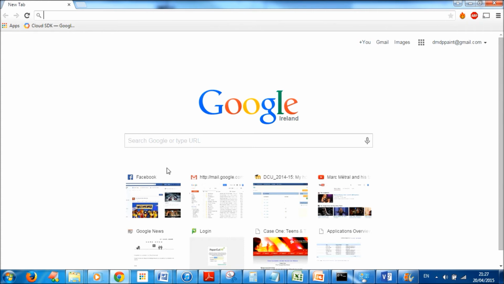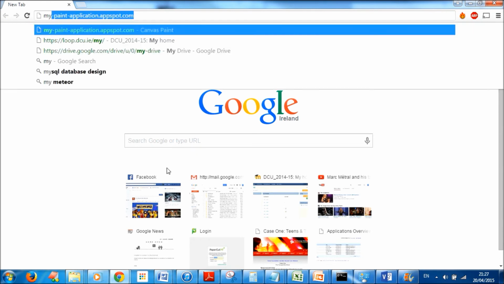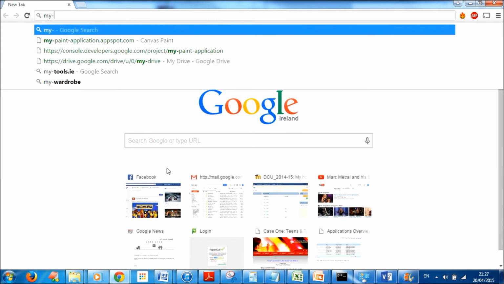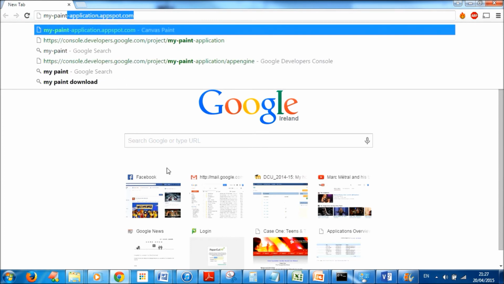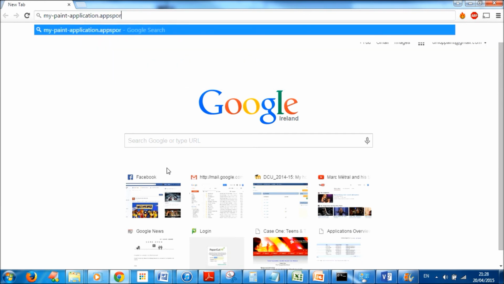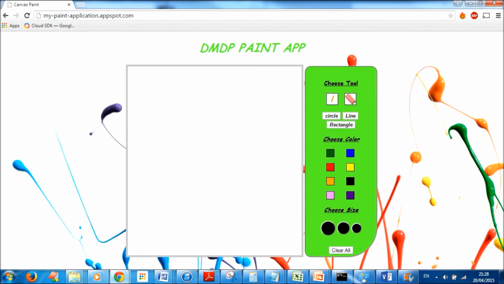We type in the project ID, which we created earlier and we've been using throughout the project, which is my-paint-application.appspot.com. Now, if the application is launched successfully, it should display here, and it has. So Declan's now going to talk you through the functionality of the application.